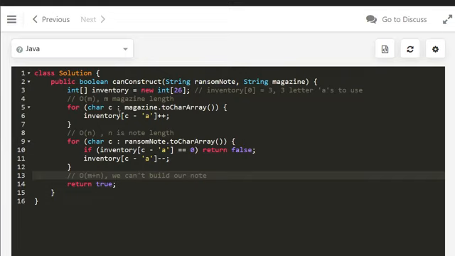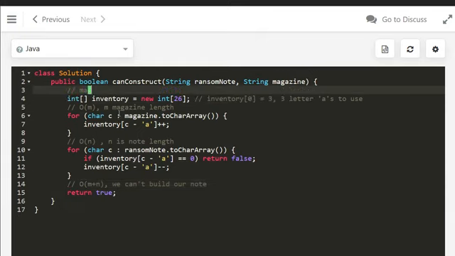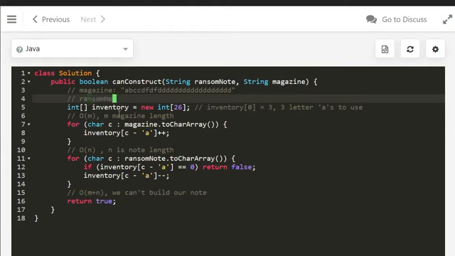But what about for the happy cases where we are able to build our note? Is there a way that we can make this better? Because right now in this solution, for example, let's take our magazine to be something like this. And then our ransom note is just ABC. We're reading this whole magazine just to say that we can build this ransom note of ABC, when really that's something that we can figure out by the third character in magazine.